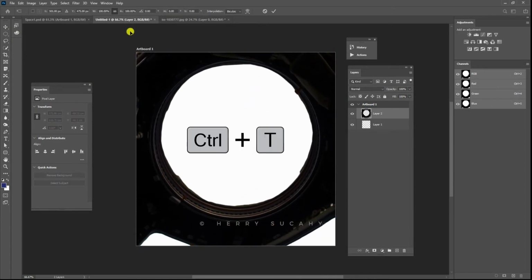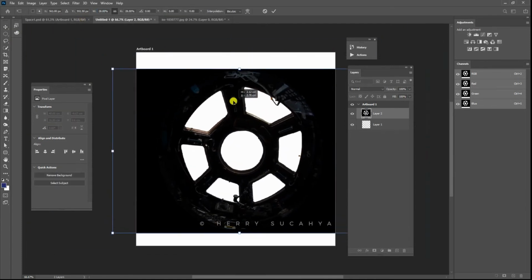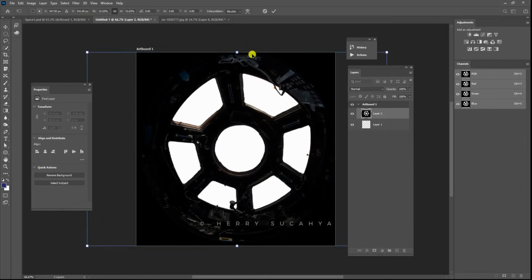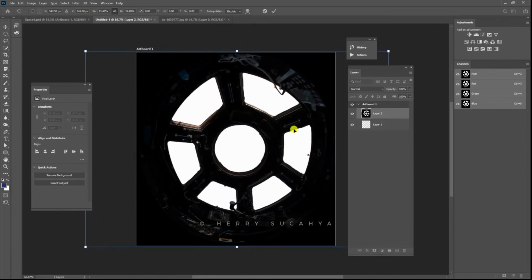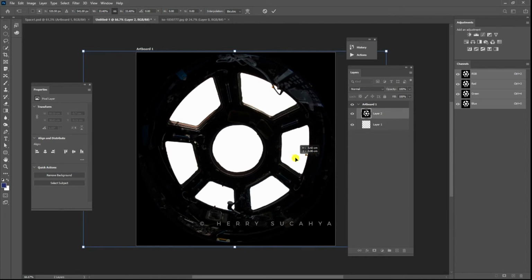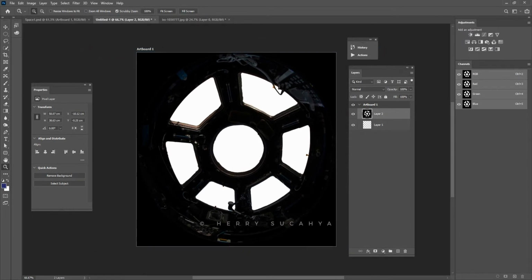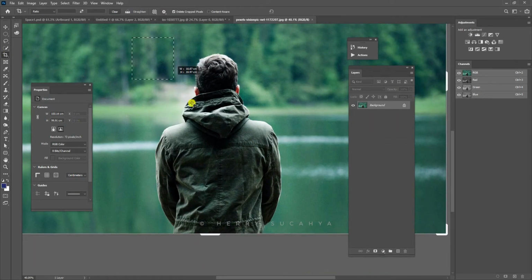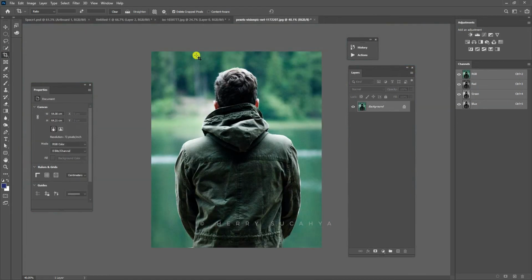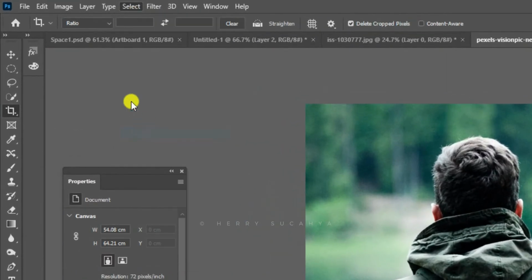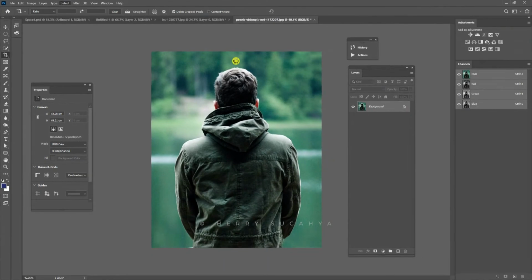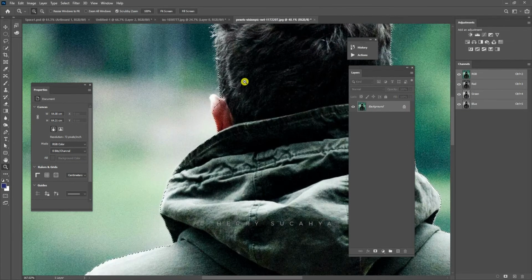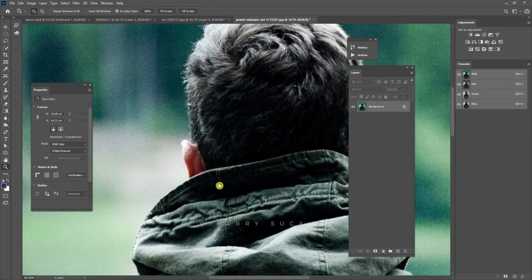Now hit Ctrl T to scale this down and make sure the position is filling the whole artboard, and place it around here. Okay, now let's open the second image. Let's remove the background. I'm going to crop this first, and then I'm going to use select subject. This is a new feature of Photoshop where the subject is selected automatically. If you don't have it, you can just use the pen tool.